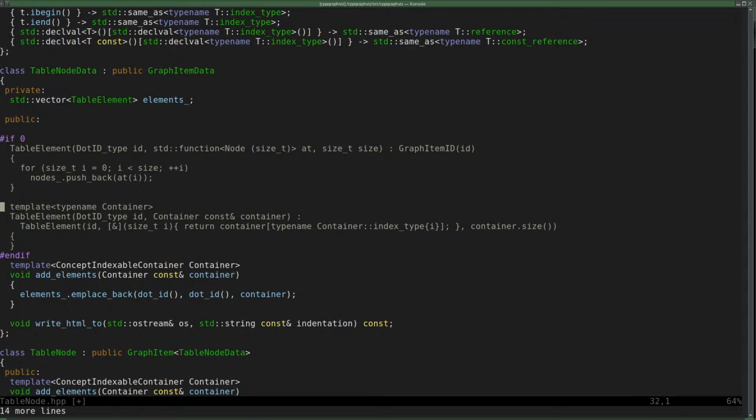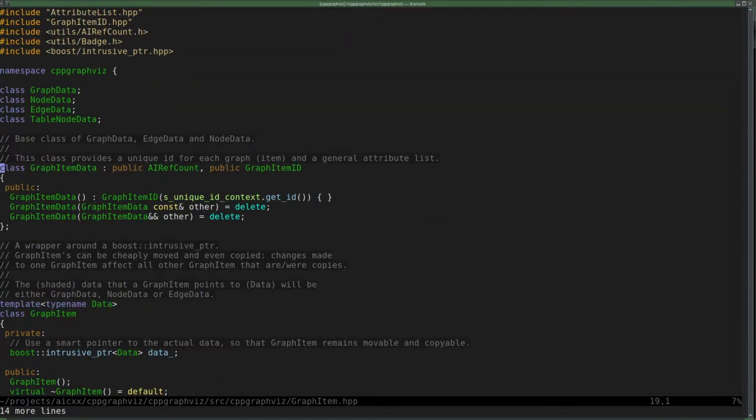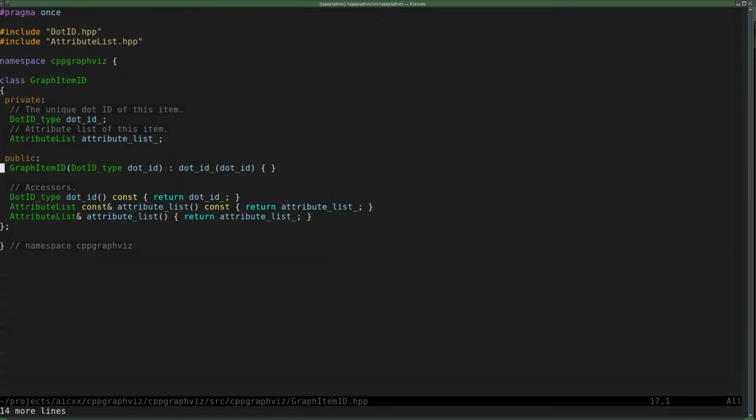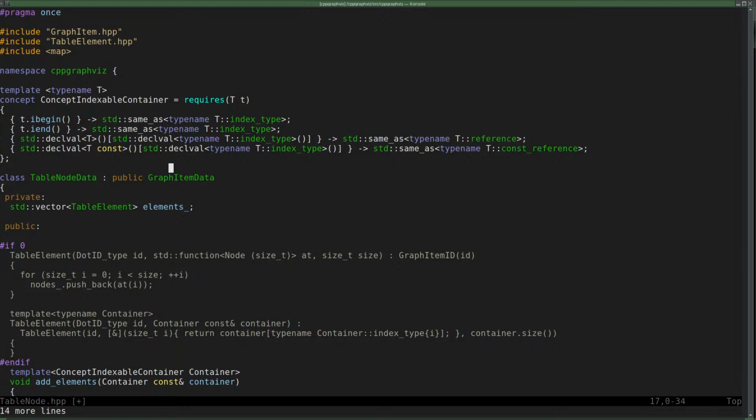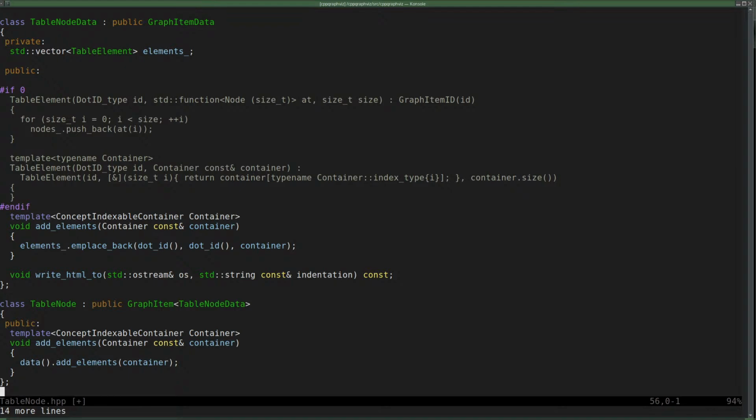So here I have a template which takes an ID and a container. And now I have here a graph item data as base class which derives from graph item ID, which takes an ID. Does take an ID? No, it generates it here. Graph item data generates ID in advance. So we already have the ID, and then I think this is the same as that. So I have to call something else because I want to get rid of.